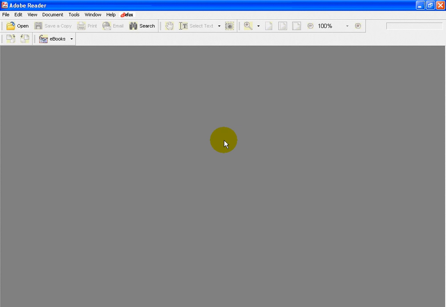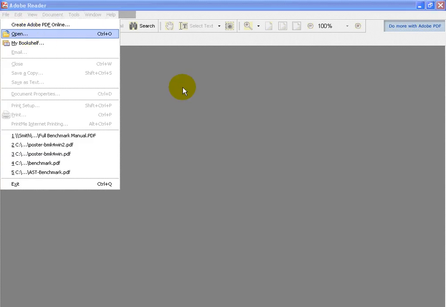One software program we include on the CD that we suggest you install, if it's not already installed on your system, is Adobe Acrobat Reader 6.0. I'm going to boot this up right now and show you a little bit of the documentation that we ship with Benchmark. I'm going to go to File, Open.